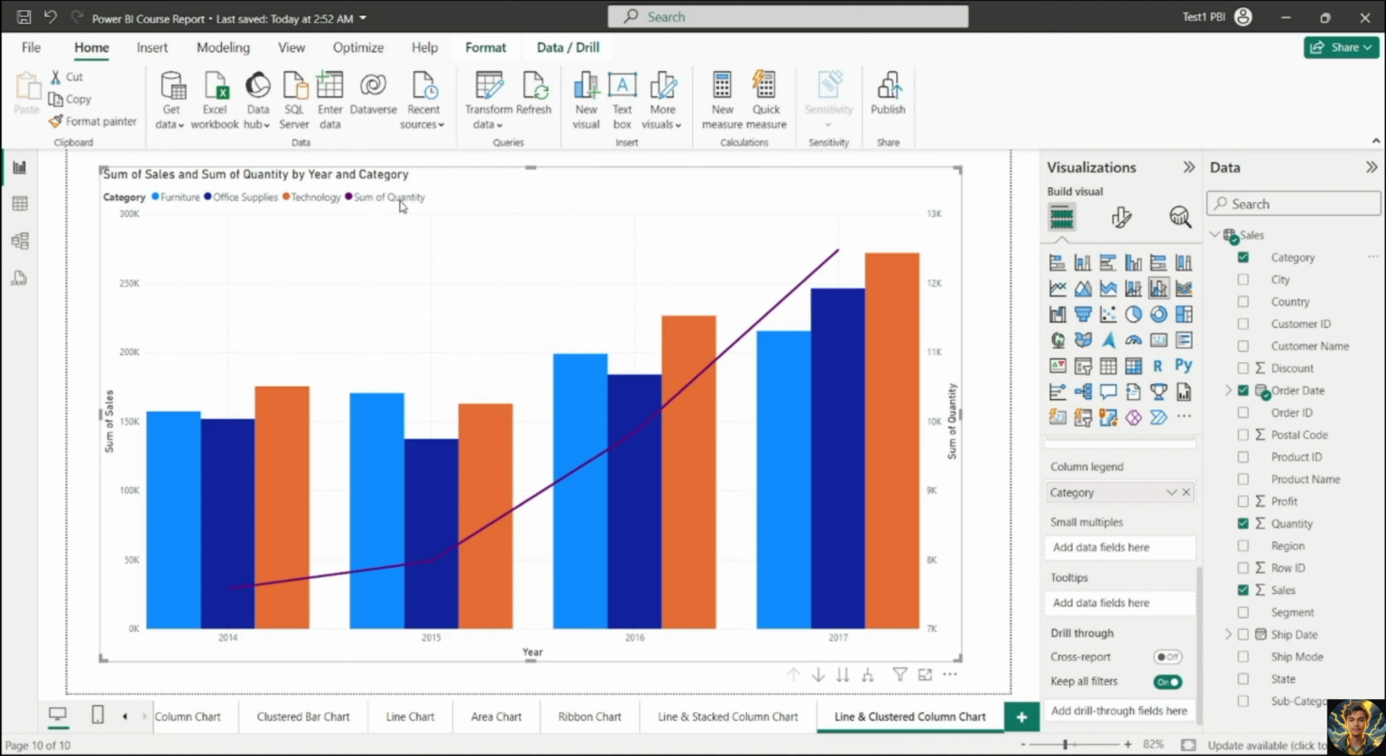And then the sum of quantity is also present because this is for identifying the line chart that we have. So for the line chart, there's a different color that is being used and that is also being represented at the top. Apart from that, in the categories, we only have 3 categories, that is furniture, office supplies and technology. So technology is being shown using the orange color. Dark blue color is used to show the office supplies category and furniture is being represented by light blue color. So you should take note of that as well.